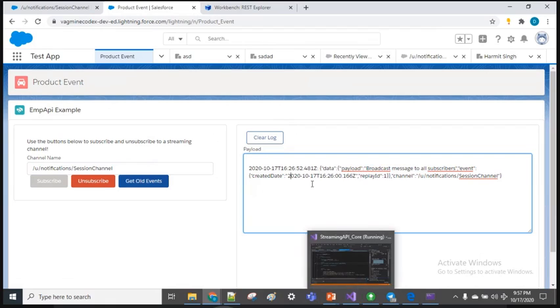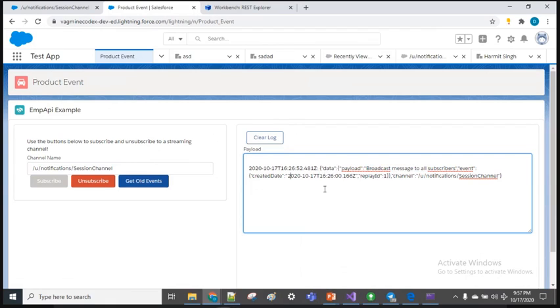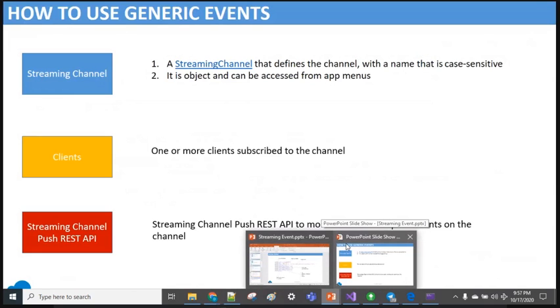So this is a generic event. We have not created any fields. We are not putting any fields in a payload. We are just throwing a normal message to our subscriber. Okay, so this is for the generic event.